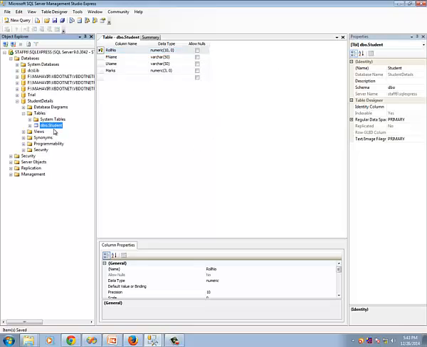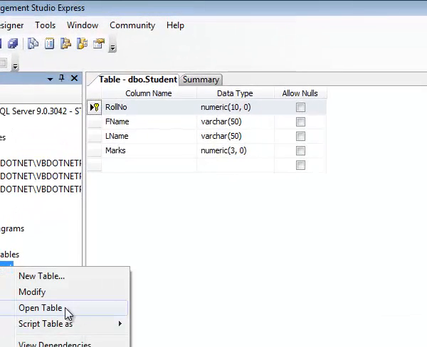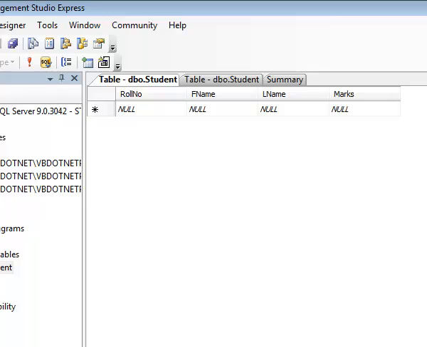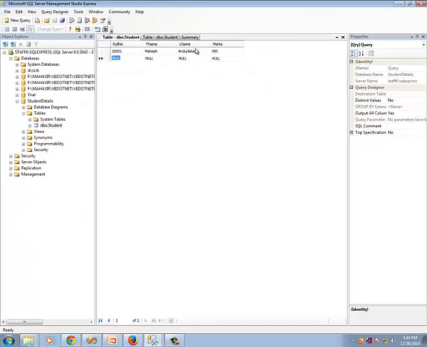If you want to add data into the table, you can simply right click on it and click on open table. You'll see the table opens here. In this you can specify the data into the columns, and just press the tab key to continue. So the data gets added into your table.